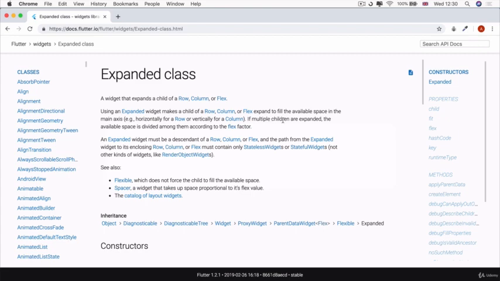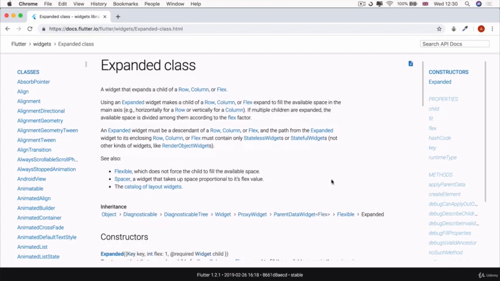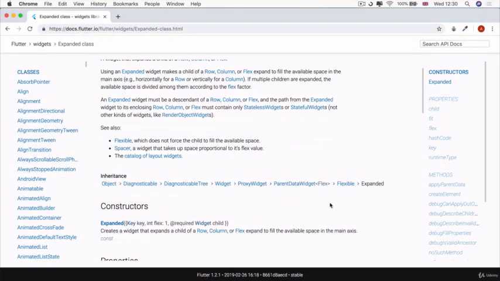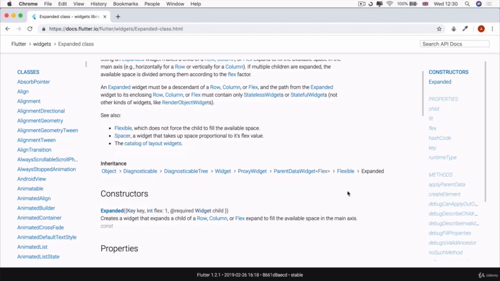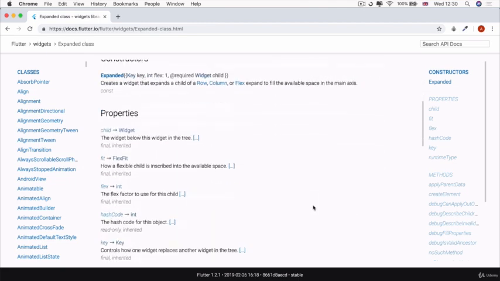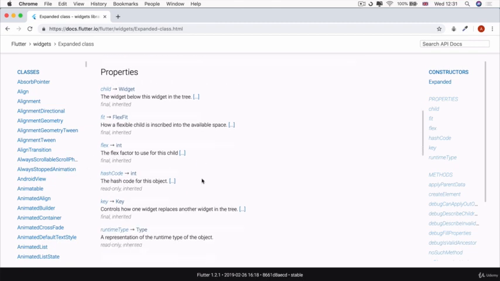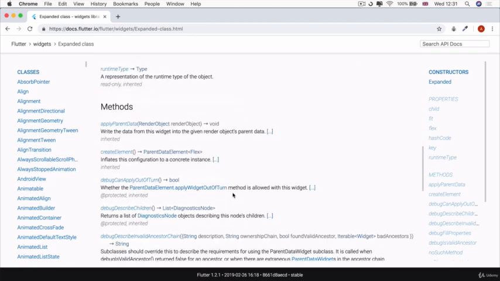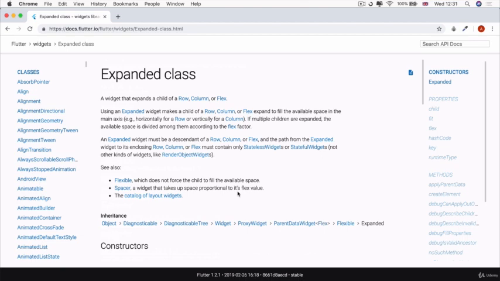Now, how do I know this? Of course, it's the documentation. Documentation is our friend. And as developers, we might not have a lot of friends, but the documentation is definitely one of them. So if we scroll down, you'll notice that we have a lot of other properties that we can change. But the most commonly used one when you're using this expanded class is going to be the flex.